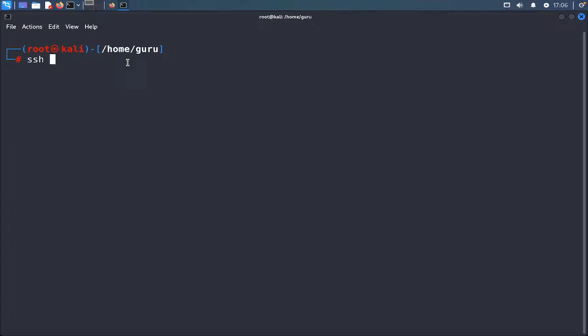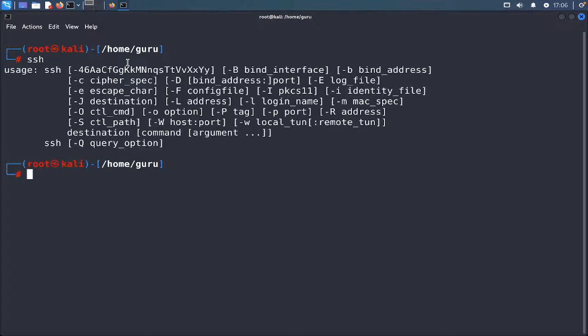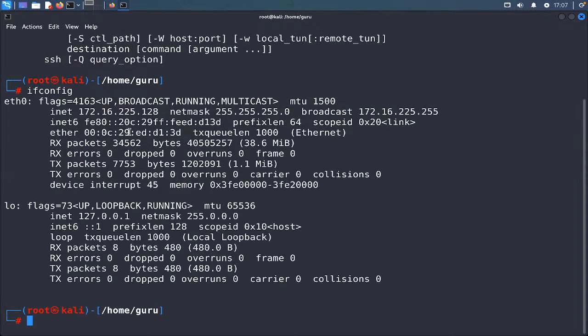And if I write SSH here and hit enter, you can see that after SSH we have some options or parameters for how we can use it. So SSH is something really important to understand. Suppose, for example, I want to show you SSH. My Linux machine's IP address is this.